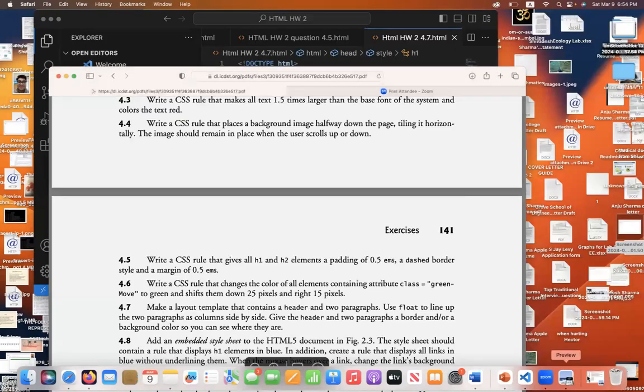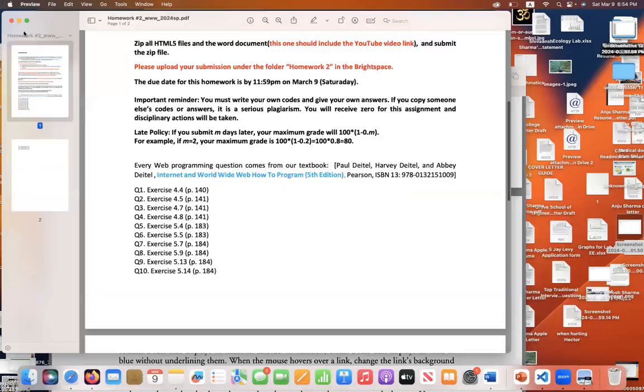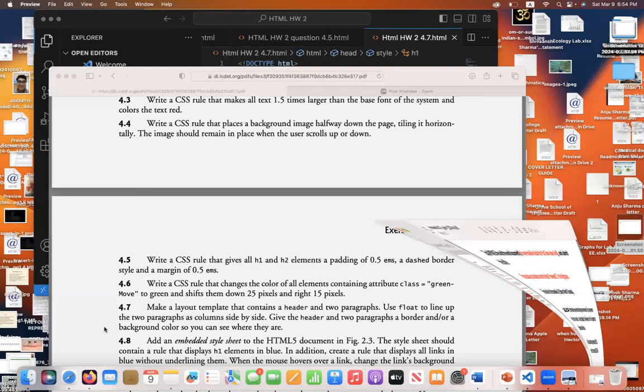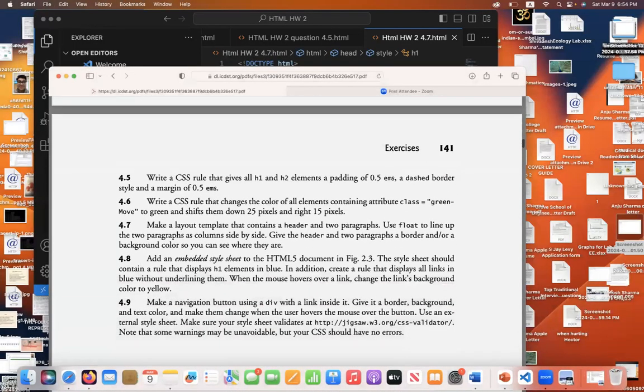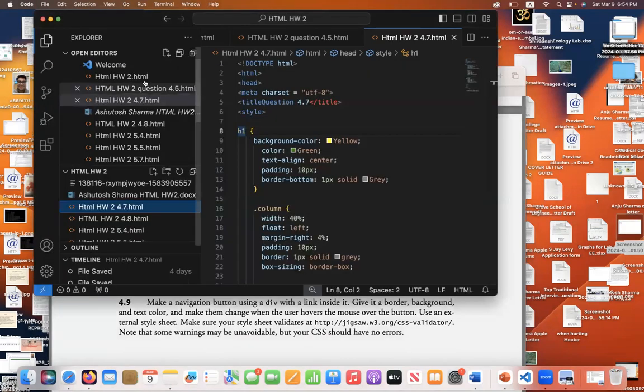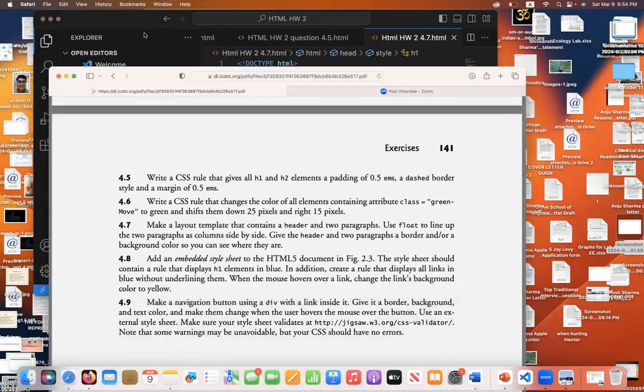And now we have question 4.8. For question 4.8, we have to add an embedded style sheet to the HTML5 document in figure 2.3. The style sheet should contain a rule that displays the header one element in blue. In addition, create a rule that displays all links in blue without underlining them. And when the mouse hovers over a link, change the link background color to yellow. So basically, I'll show you the code for 4.8.